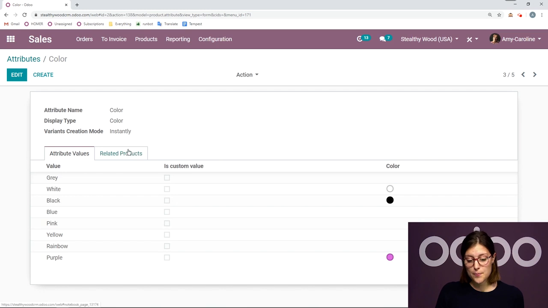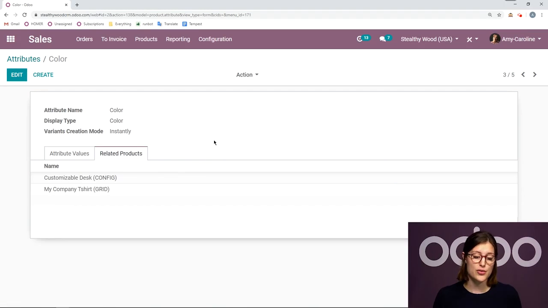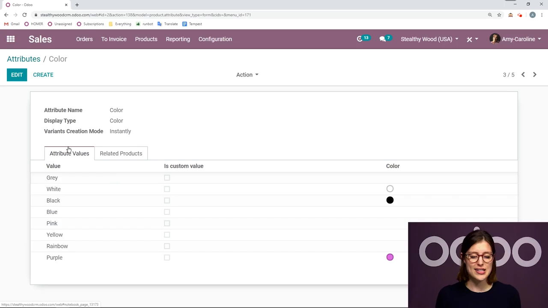Something else we can see here are the related products to this attribute. So my customizable desk and my company t-shirt both come in different colors. All right, so that's super easy to set up.